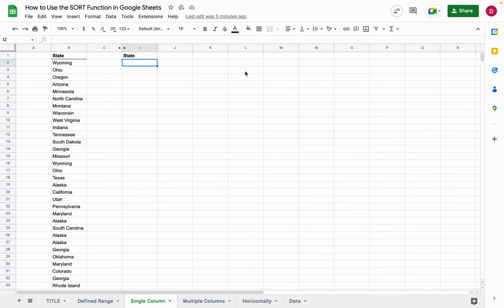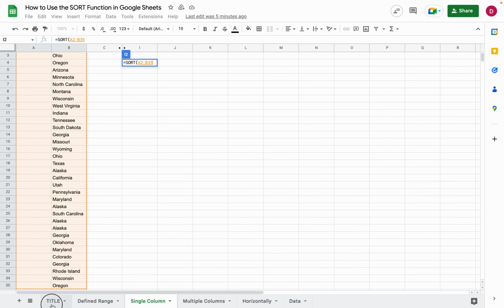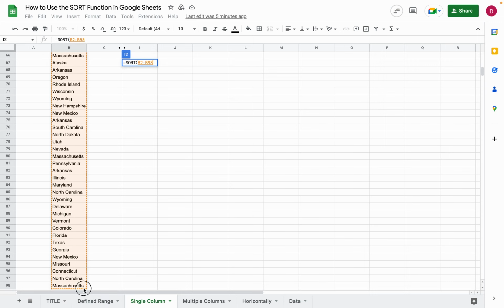Alright, let's get started. In order to start with a function, you use the equal sign and then you write sort in capitals. You open up the brackets and now the first parameter is the range. So we're gonna choose the range here. I'm gonna mark all the data here that we want to sort without the title. So it's B2 to B101.